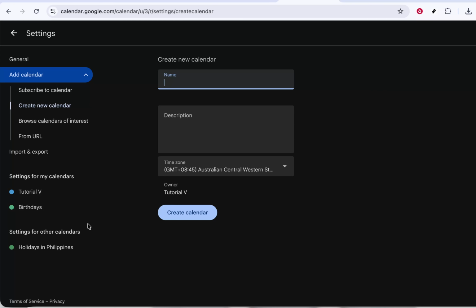Below the name, you'll see a description box. This part is optional, but it can be helpful if you want to add a short note, such as what kinds of events will go there or who it's meant for. You can also confirm the correct time zone here, which is important if you travel or work with people in different locations. Once you're happy with the name, description, and time zone, look for the button that says Create Calendar.